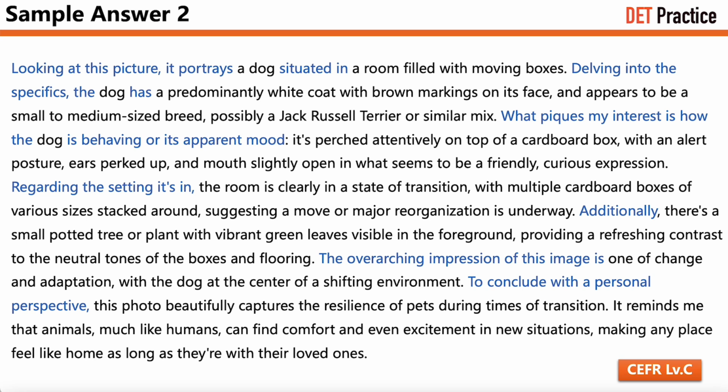Additionally, there's a small potted tree or plant with vibrant green leaves visible in the foreground, providing a refreshing contrast to the neutral tones of the boxes and flooring. The overarching impression of this image is one of change and adaptation, with the dog at the center of a shifting environment. To conclude with a personal perspective, this photo beautifully captures the resilience of pets during times of transition.